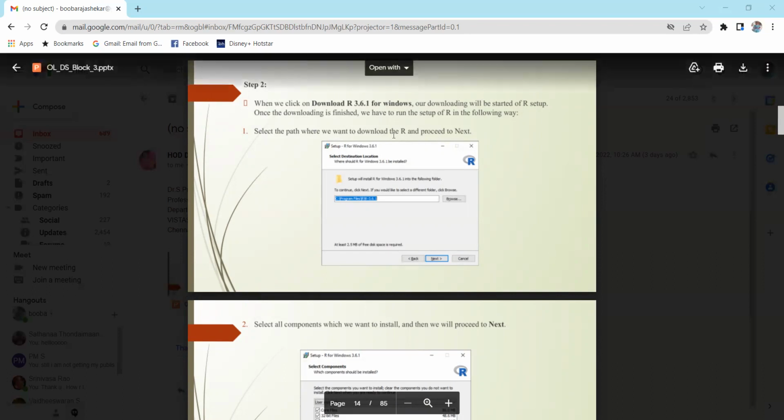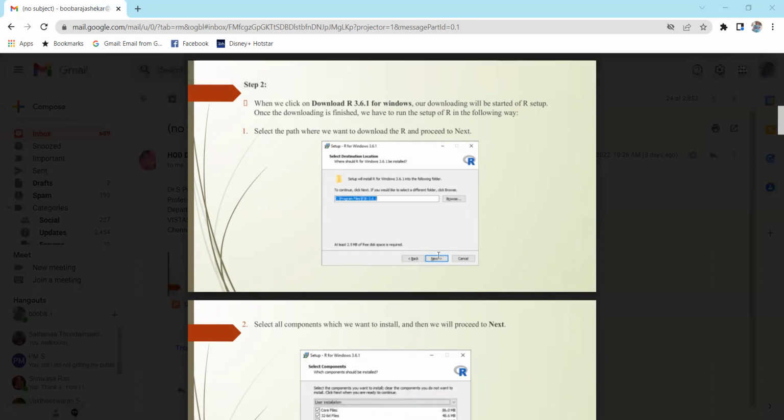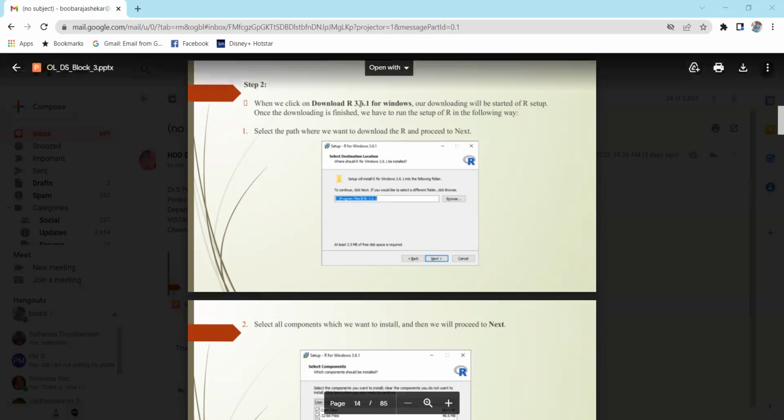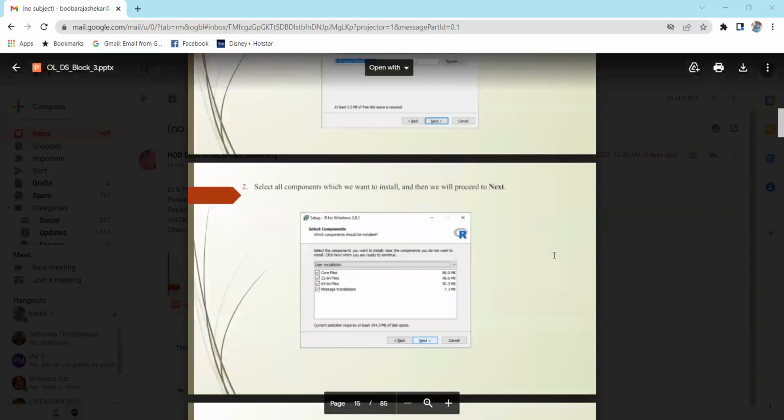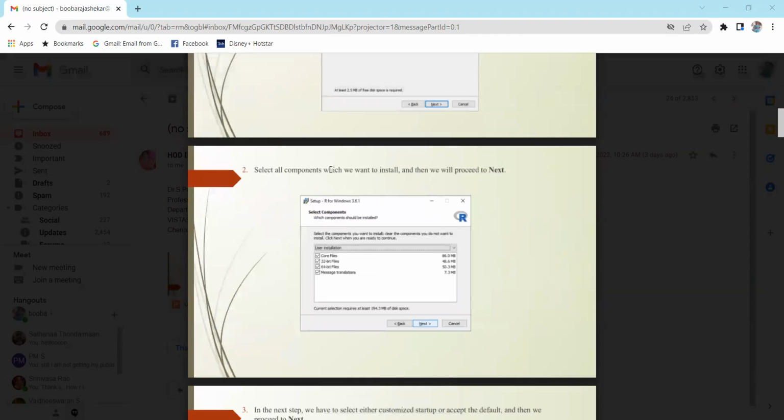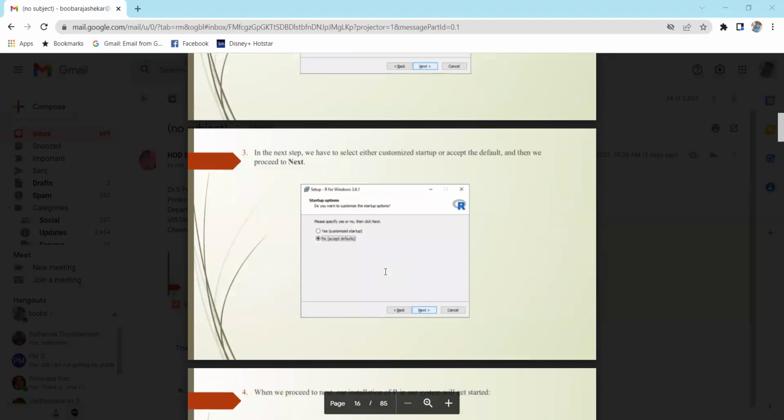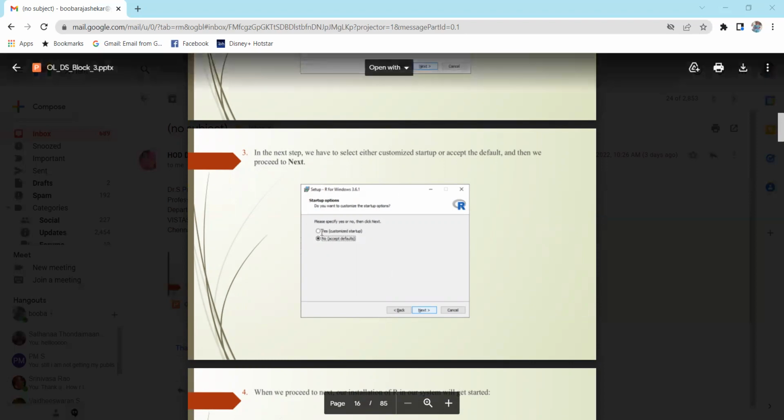See, this is the window that will be presented. Then we click on R 3.6.1 for Windows and download it, and we get this type of window. Afterwards, we click Next and select all the components which we want to install. We can select them here, and then proceed to Next. Third step: in the next step, we have to select either the customized startup or accept the default, and then proceed to Next.